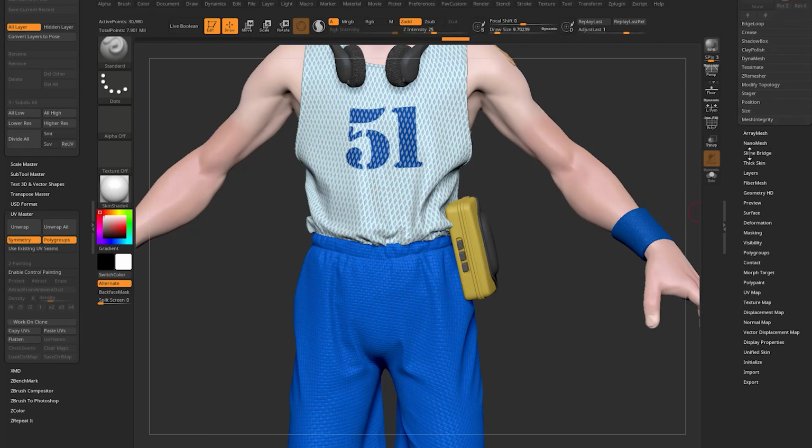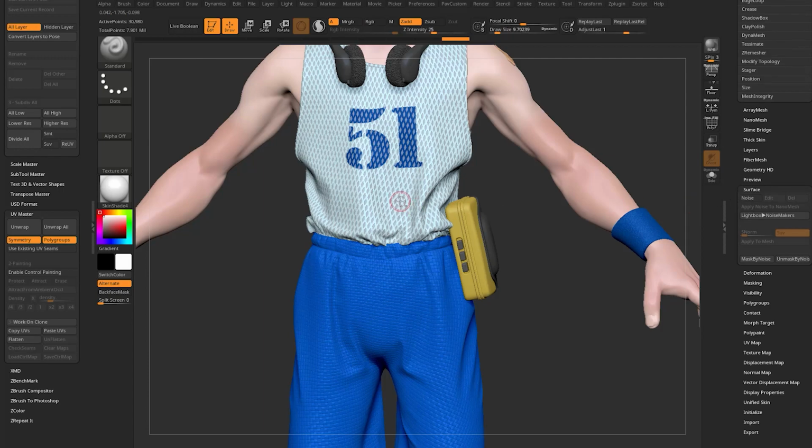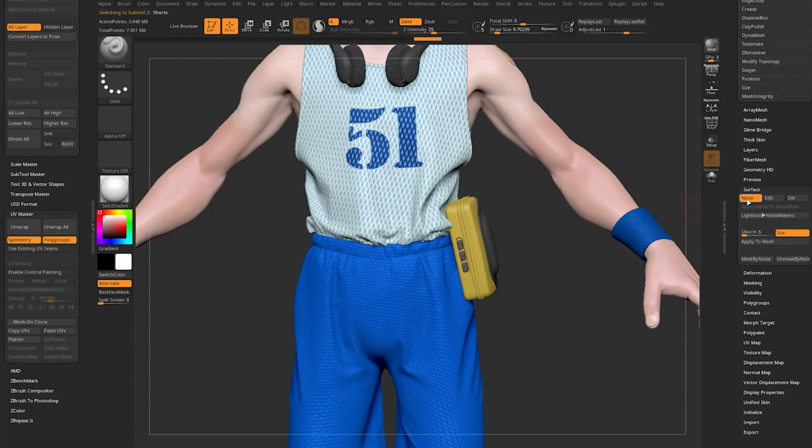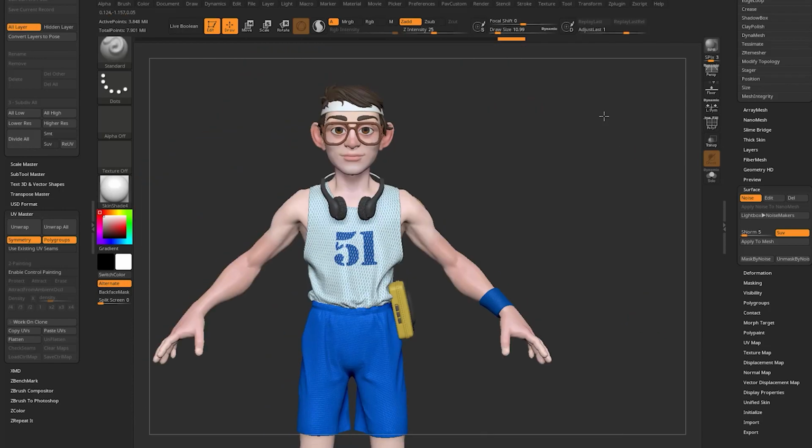One thing I should mention is this pattern on the pants and the pattern on the jersey, all that is a surface noise. So if I Alt-tap the jersey, for example, if I turn this noise off, this is just a tiling noise in here. Same thing for the pants. I can go down here, turn noise off and on. So when we send over our low-res geometry and then bring that back, our surface noise will still be attached to that subtool. We'll still have it.